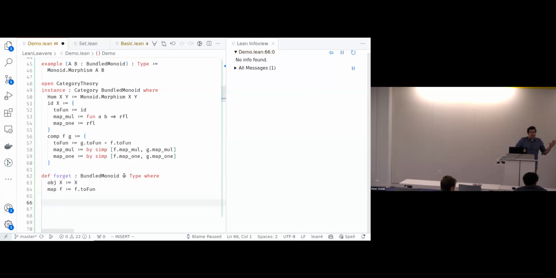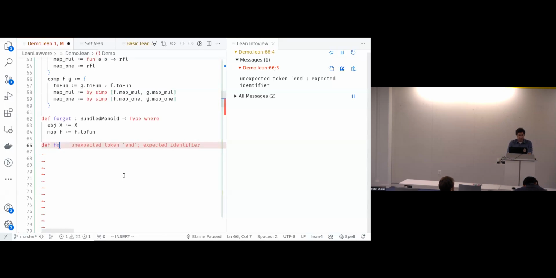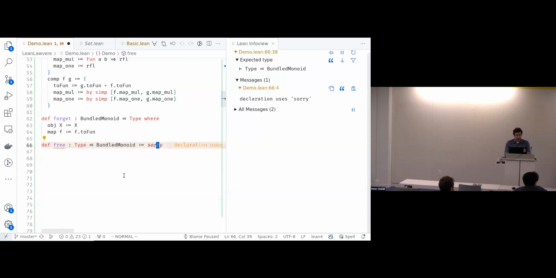Now, this is where I'm going to stop defining things, because the next thing I want to talk about is the fact that this functor has a left adjoint. In other words, the functor that takes a type and gives you the free monoid on that type. So that is a functor called free from type to bundled monoid. And I'm going to leave that as a sorry, meaning that, as in a book, this is left as an exercise to the reader.